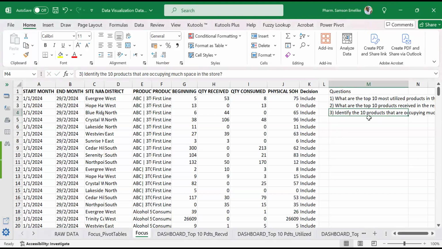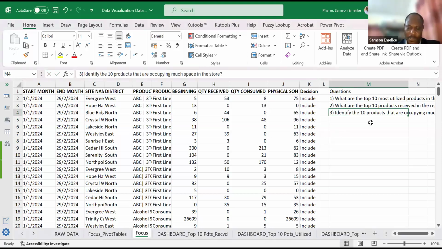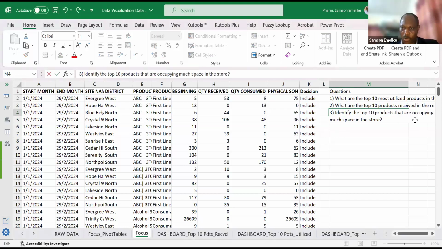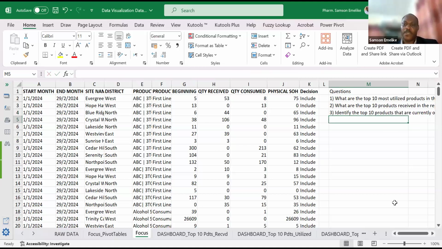Identify the top 10 products that are currently occupying much space in the store. So we can look at it. The first question is talking about analysis with respect to utilization as consumption.